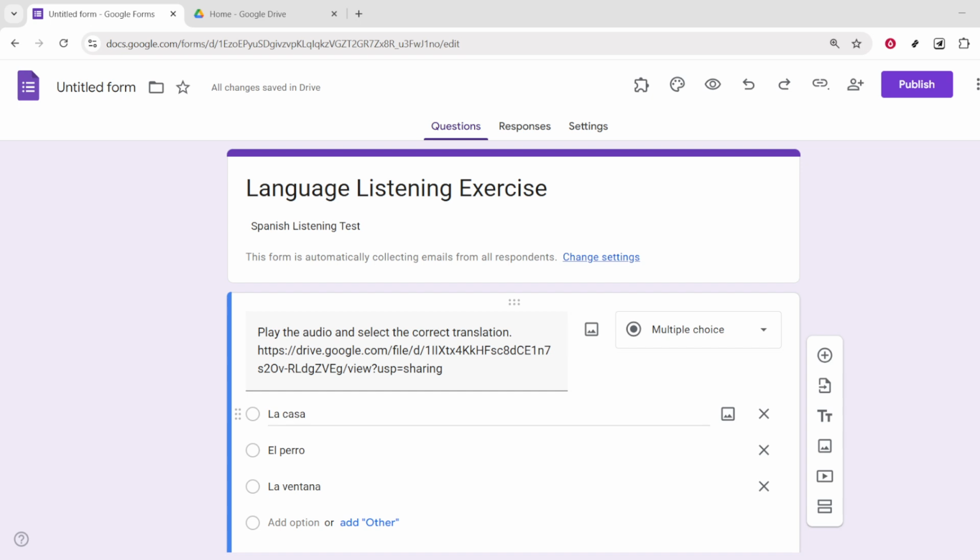Upload, copy, and place the link in your Google form, and you are ready to collect informed responses.